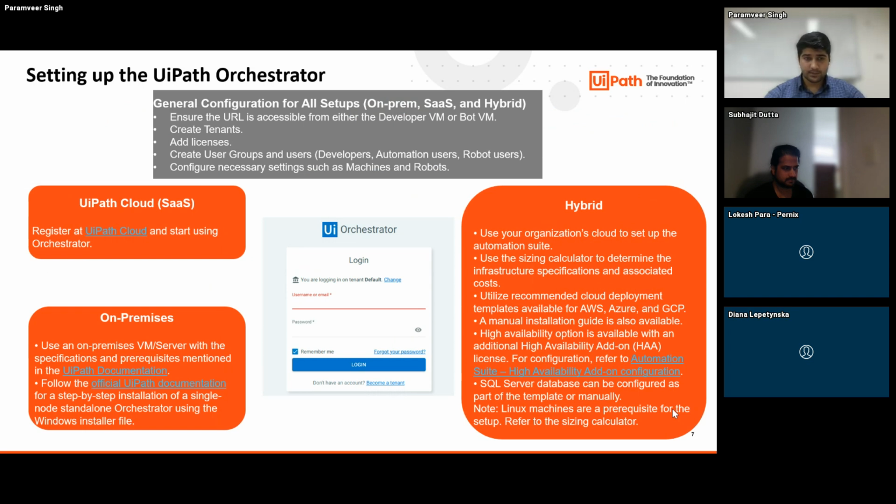And again, you can get the installer from UiPath, the Orchestrator MSI installer, download it on the virtual machine, install it using the Windows installer, and follow the UiPath documentation for a step-by-step guide. And you can also host it in a Linux environment, a Linux server. So that is also available. Again, for that, you can go to the UiPath documentation, and you'll be able to configure it in a very little time.